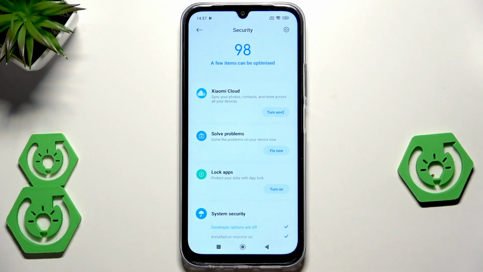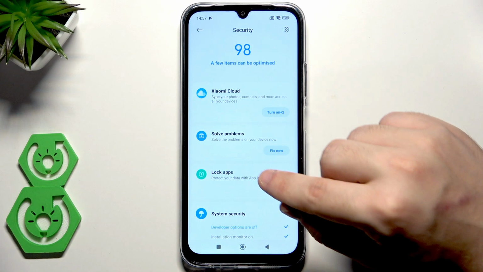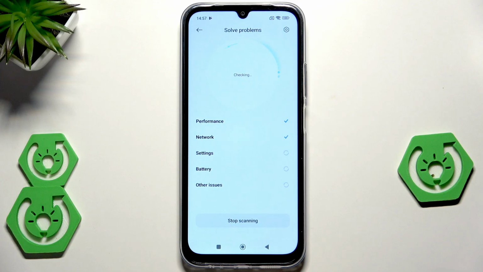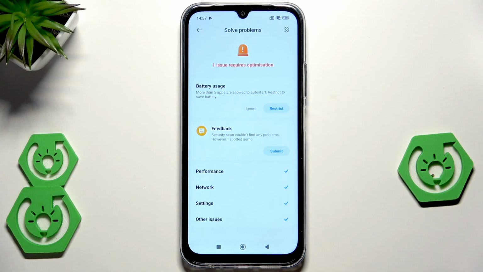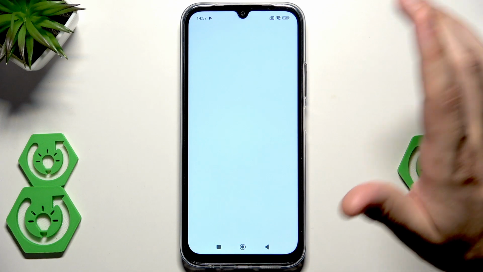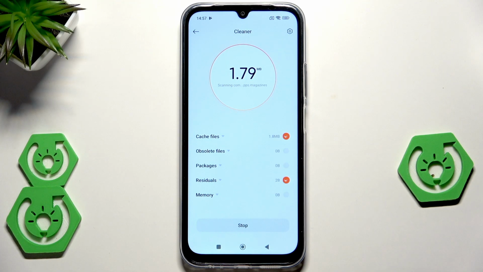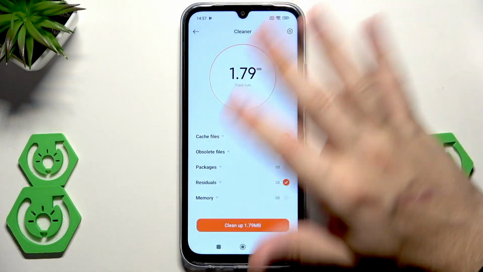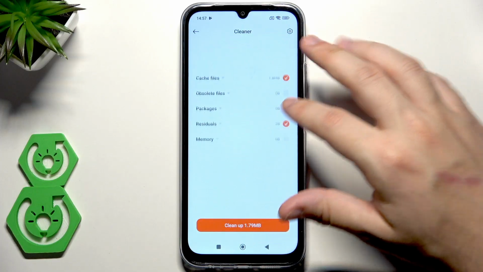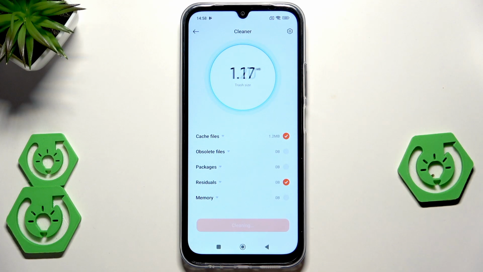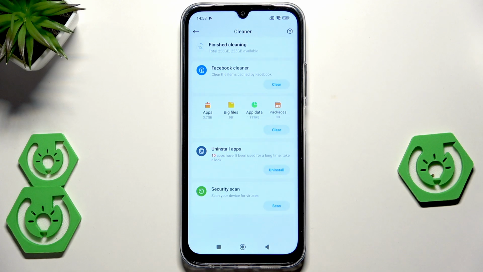Okay, you can see that we have optimized some things. Also, we can, for example, solve the problems on our device, so let's click on Fix. Okay, that's all. As we go back, we can also click on the cleaner right in here. It will search for the things that are available to delete on our device. Don't worry, it's not any of your personal data, it's the cache files and other things that are not yours, so you won't delete any of your data, and it won't cause anything bad.